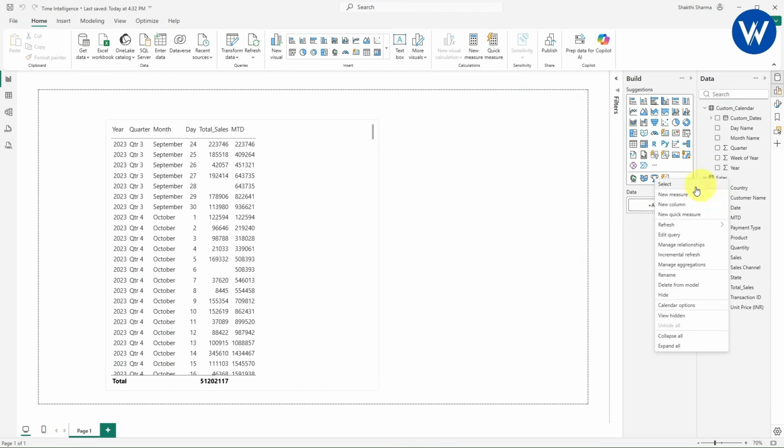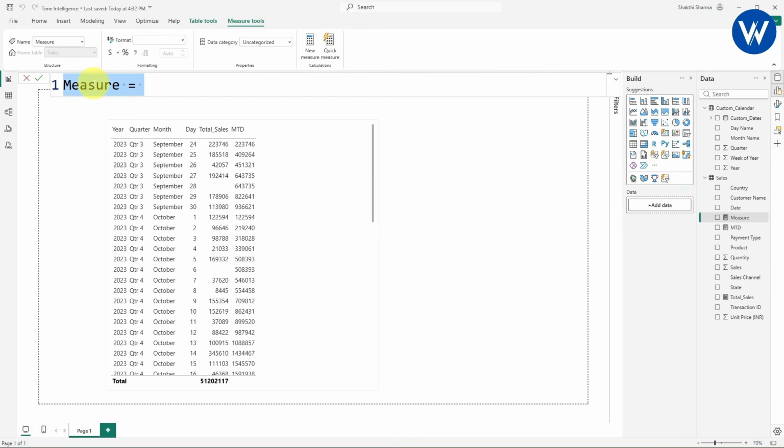I will be creating new measure. Click on new measure. The measure name I will give as QTD, which is quarter to date.